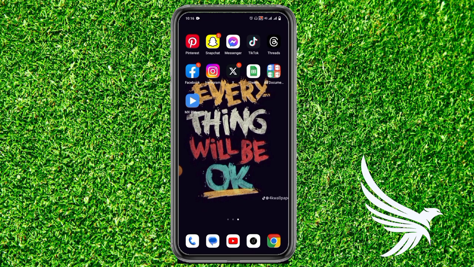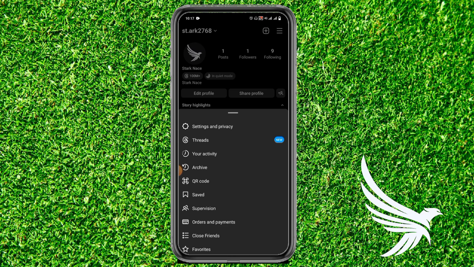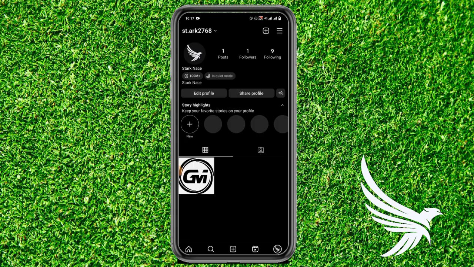So first of all, open up your Instagram app. After that, just simply come to your profile, and here you can see three lines on the top right. Just simply tap on the three lines, and here you'll get a settings and privacy option on the top. Just simply tap on that option.